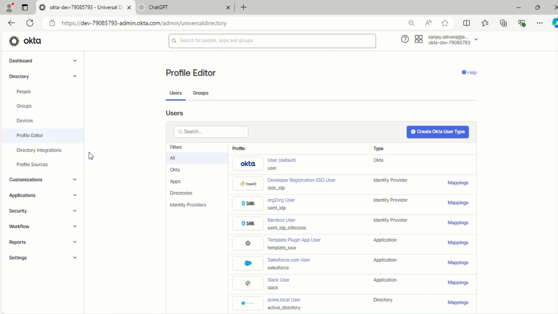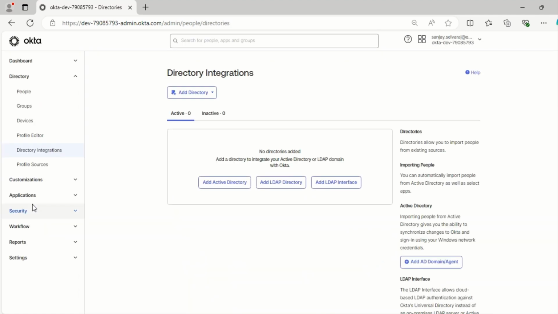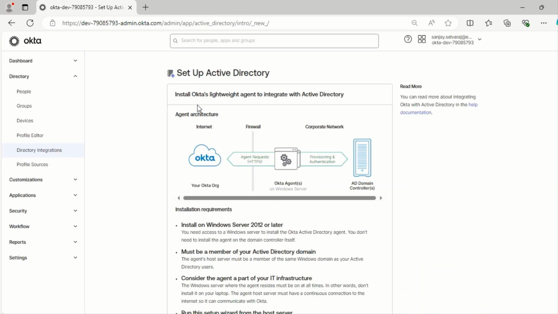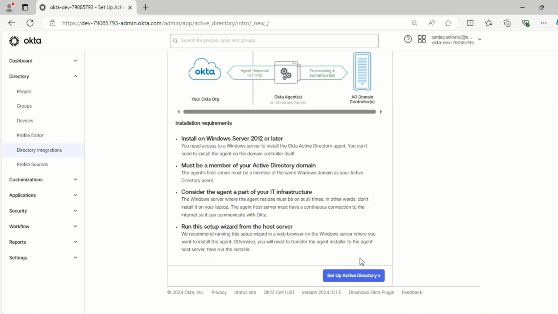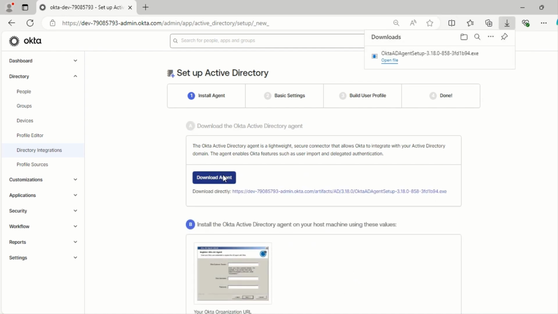Now let's see the step-by-step process to integrate Active Directory with Okta. Select Directory Integrations. Select Add Directory. Select Add Active Directory. Scroll down and select Setup Active Directory. Now click on Download Agent. Make sure you download this agent on a host server, and this host server can be a member server in your AD domain or a domain controller. Okta recommends that you use a member server.